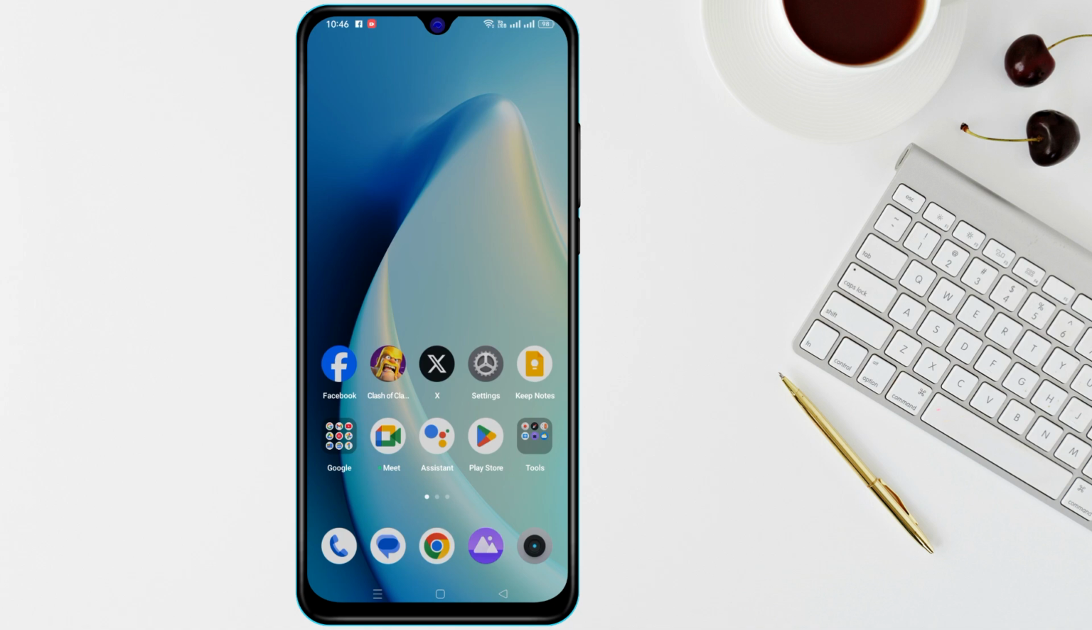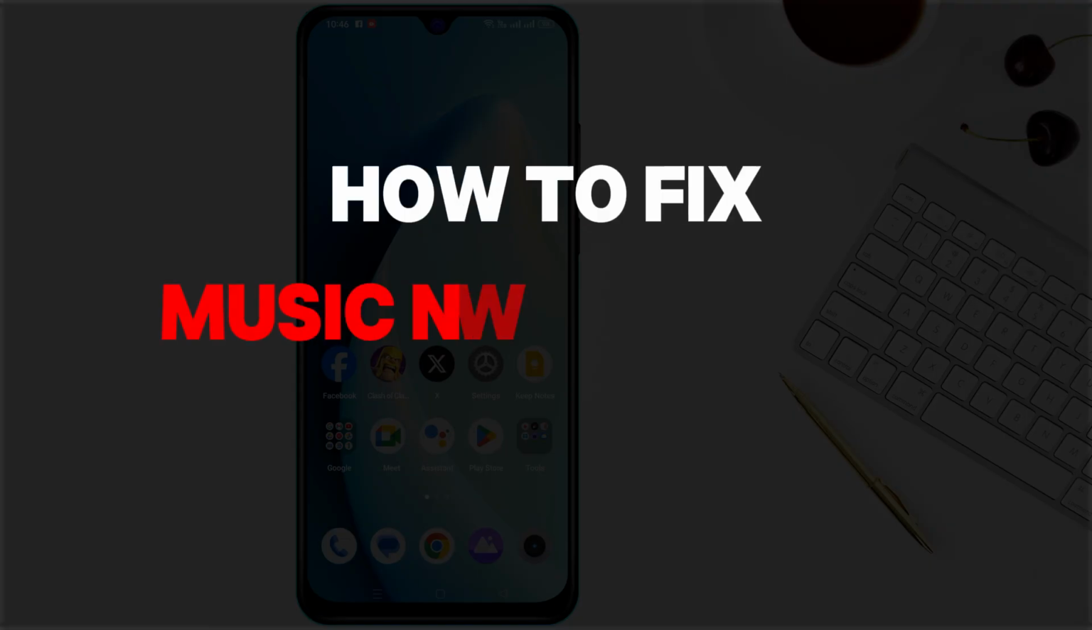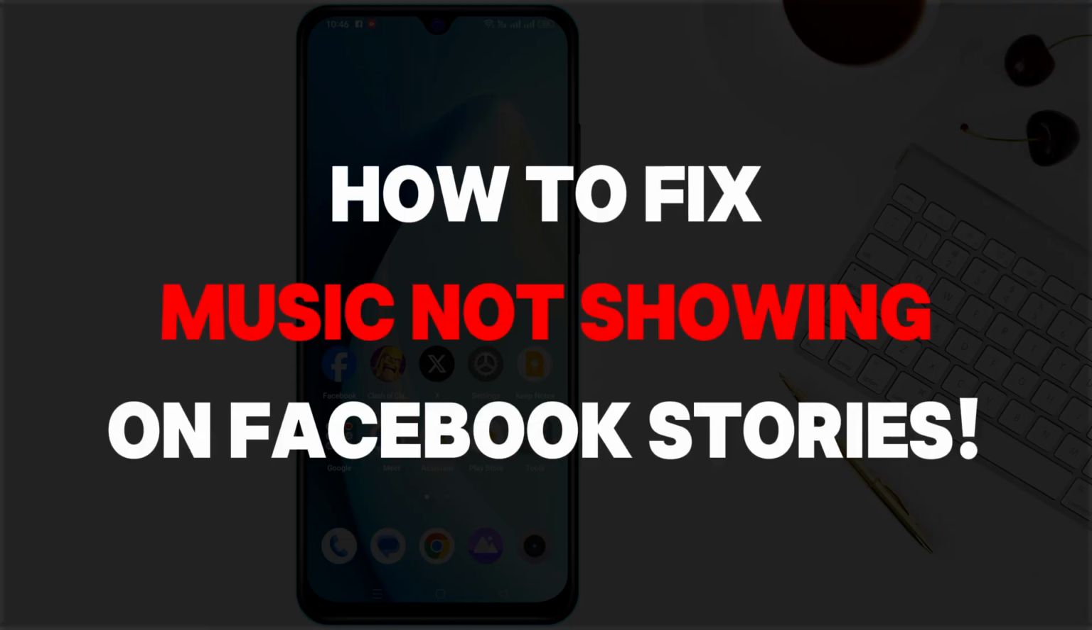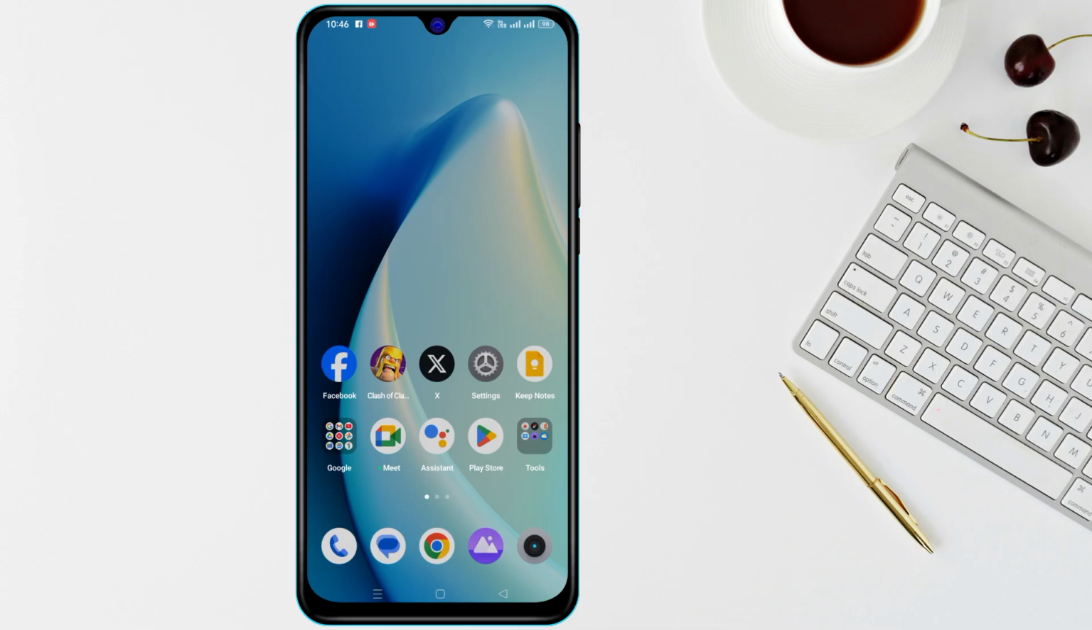Welcome. In this tutorial, we will go over how to fix the problem if the Facebook Music Story option is not showing. Let's get started.